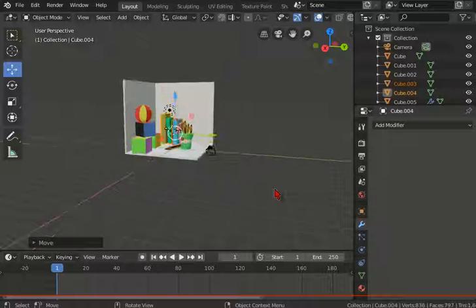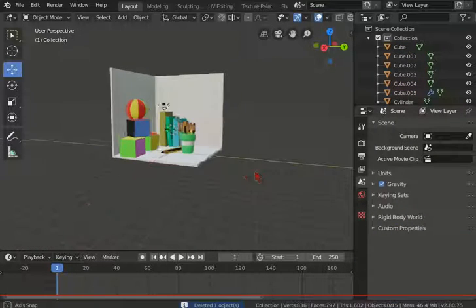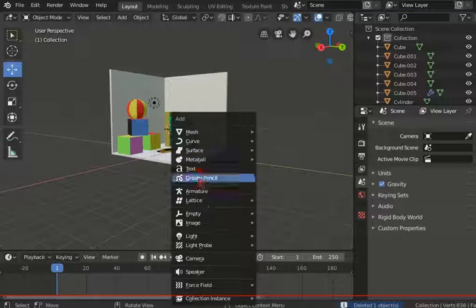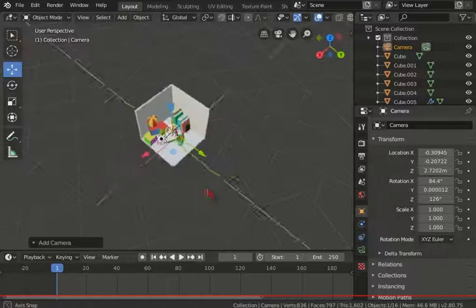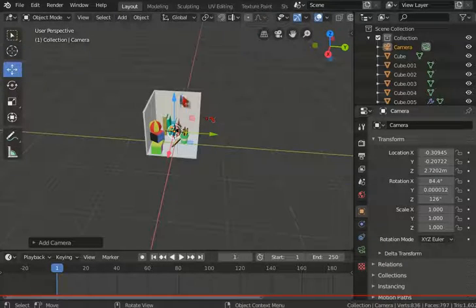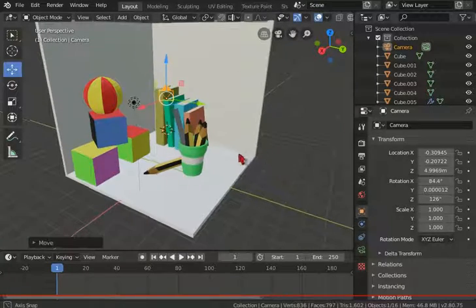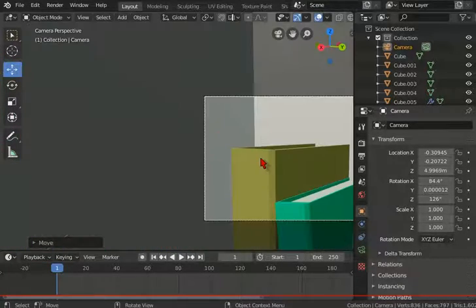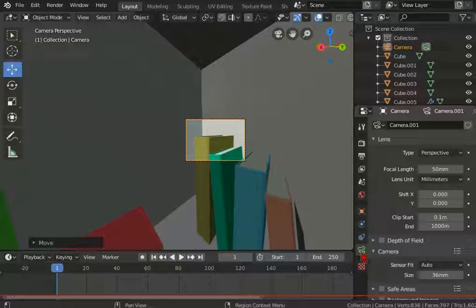Now what I have to do, I'm going to delete this camera. I add a new camera, Shift A, camera. Okay, where's my camera? It's over there. So now press 0, go to the camera properties here.